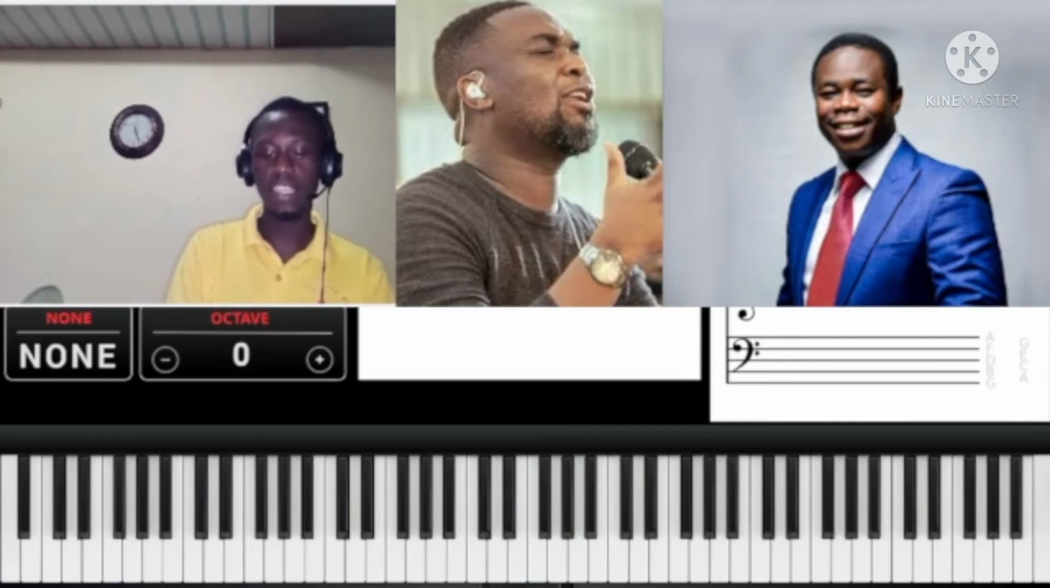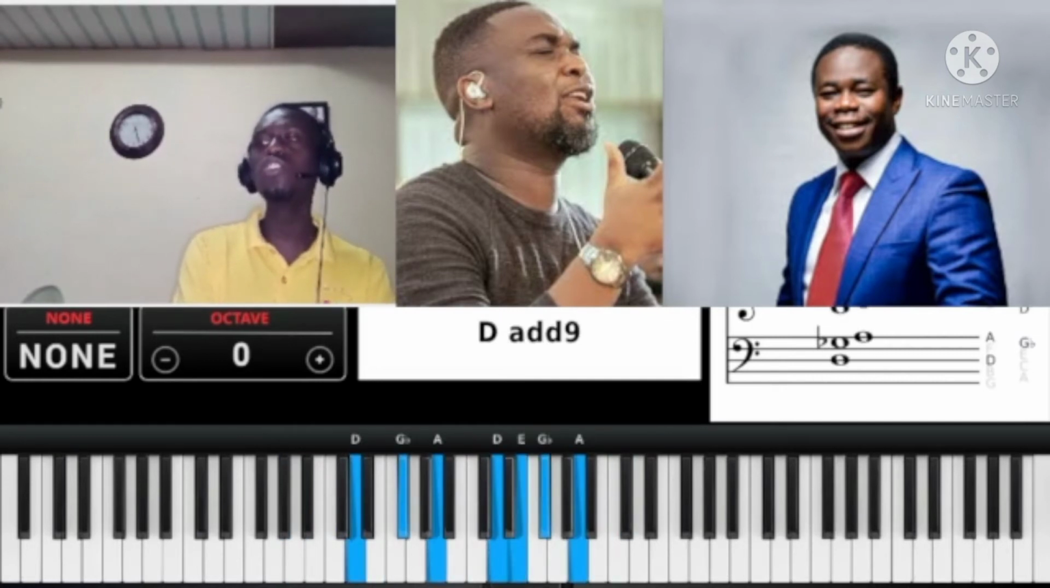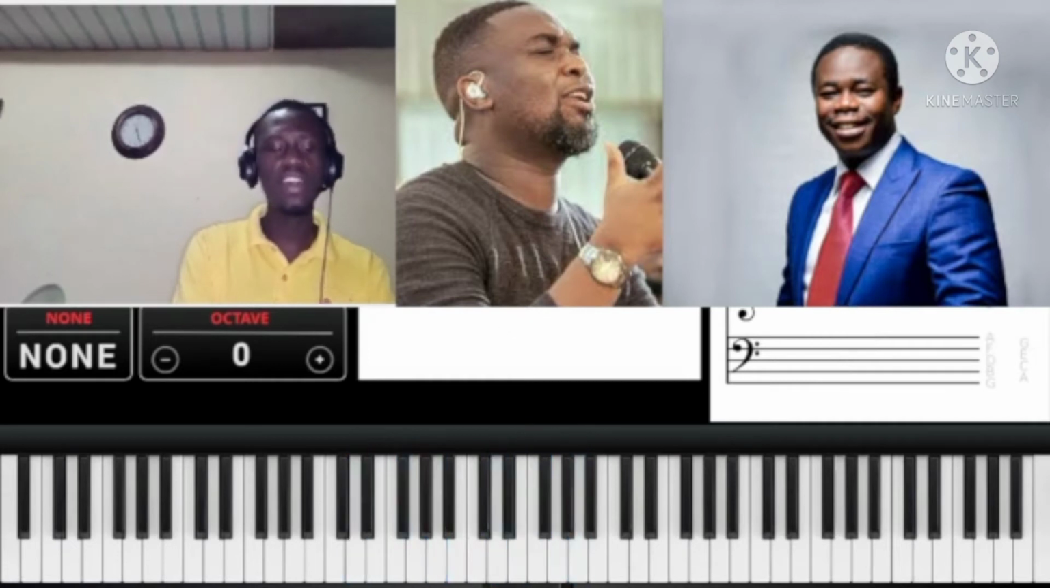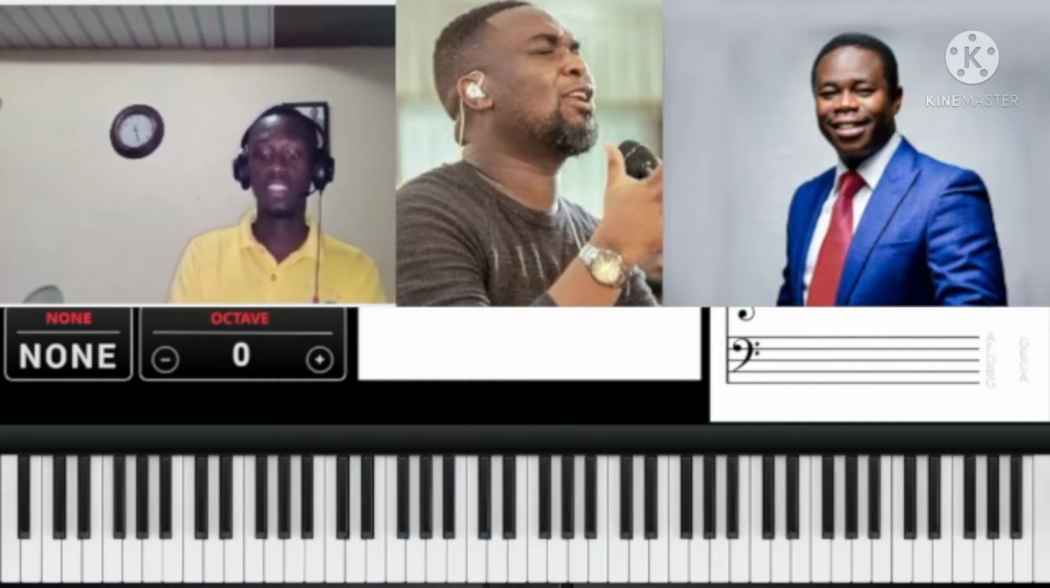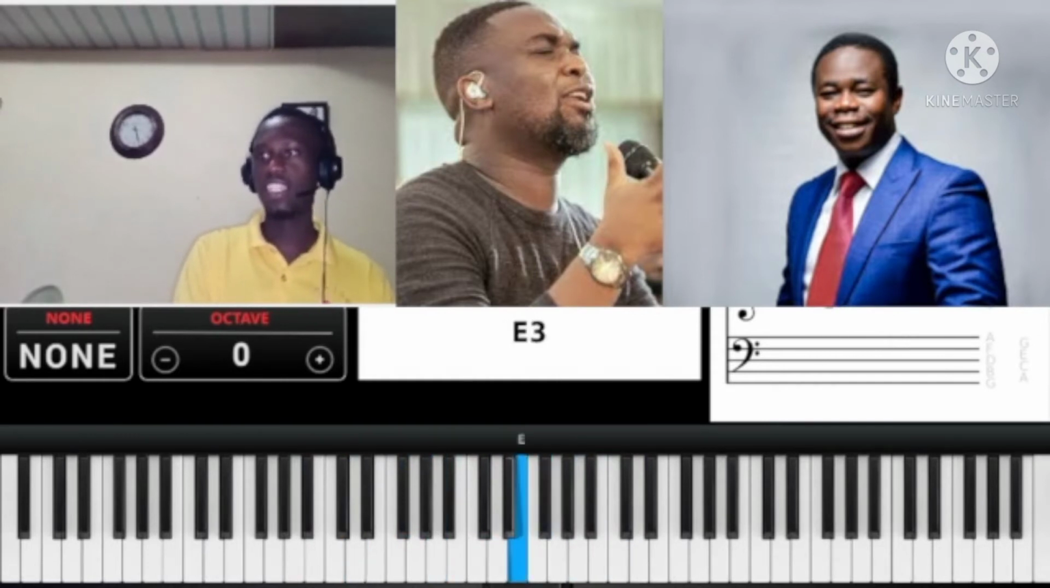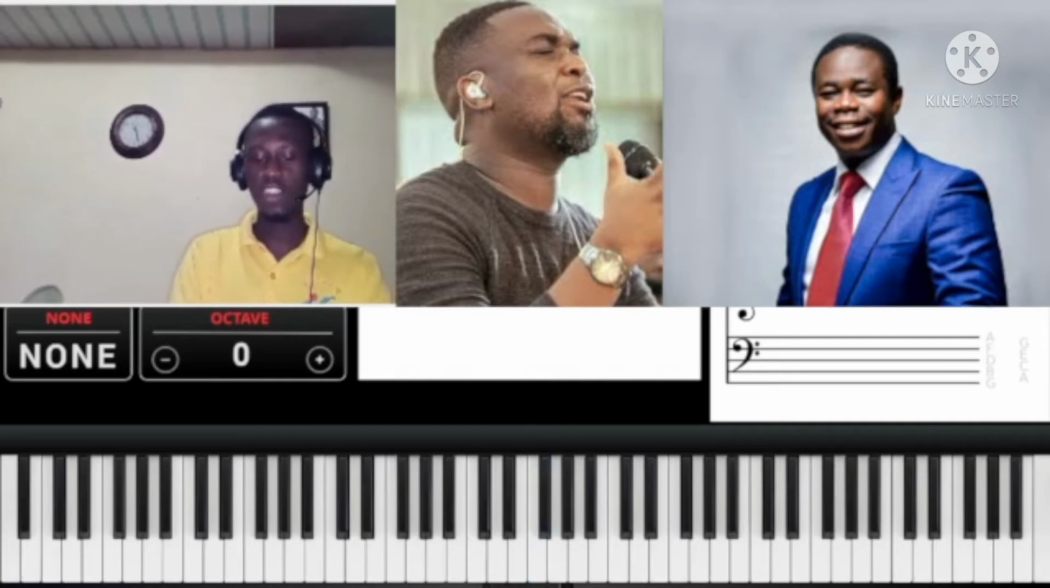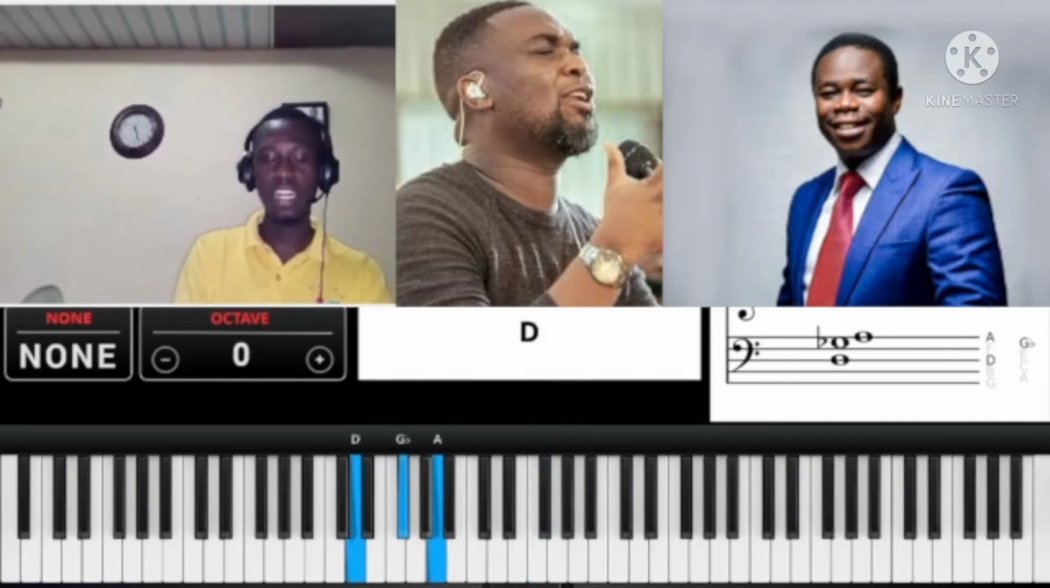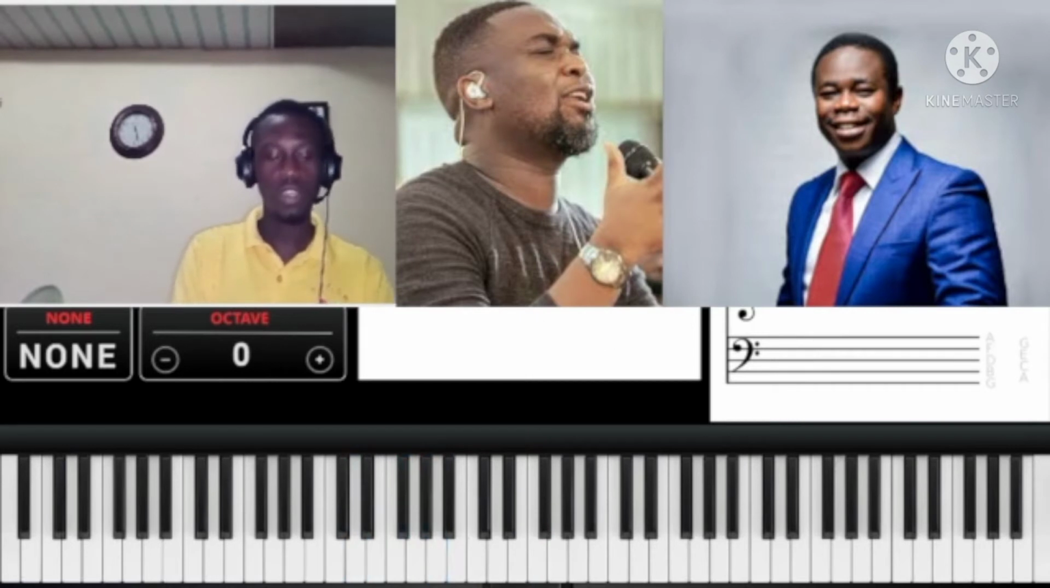So let me do that part again. So it goes this way. So when you glide on the E, G flat, then you hit the 4 chord on your left before they lengthen the 4 chord on the left. You get it? So I'm doing the intro again.